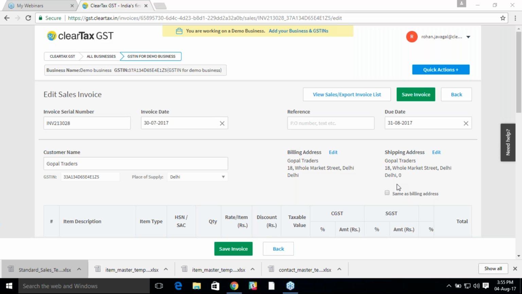Please show how to give my bank account detail one time and it will automatically pull all the sales vouchers. Okay, Mr. Paul. Click on settings.